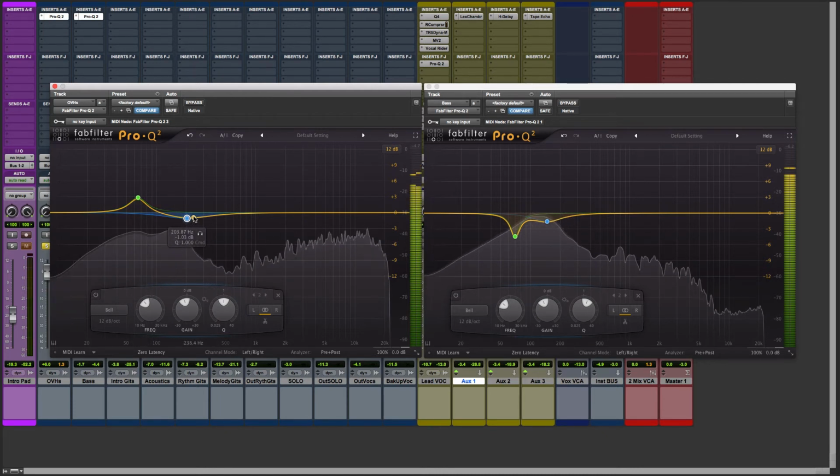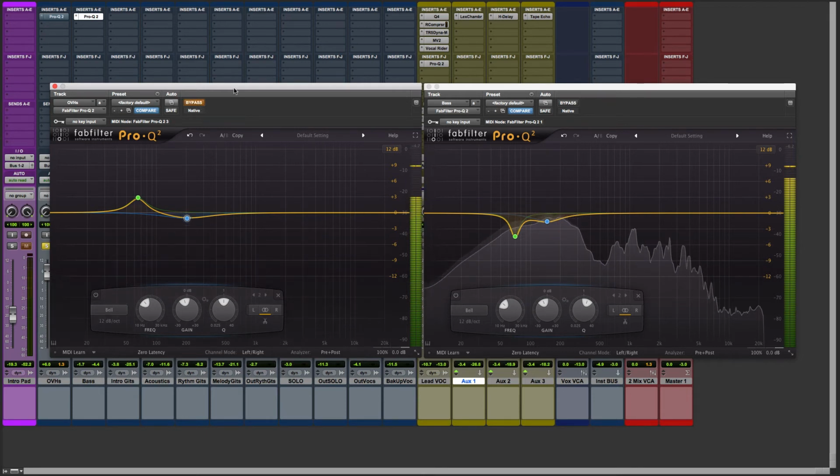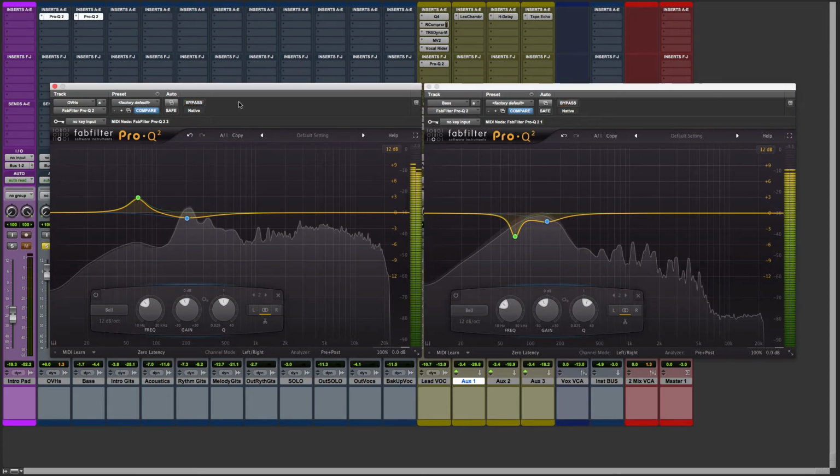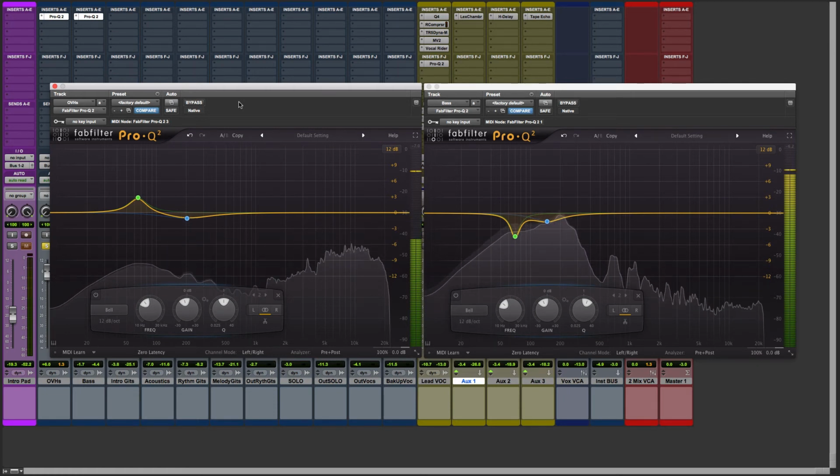Let's take a listen. Let's compare these two now. I'll bypass them both. Bypass the drums here and on the bass. So this is what we originally started with. Keep in mind, I haven't done a lot of aggressive EQing here because I just want to demonstrate the techniques. Now let's bring them in. A lot more kick presence and a little more clarity here on the bass guitar.